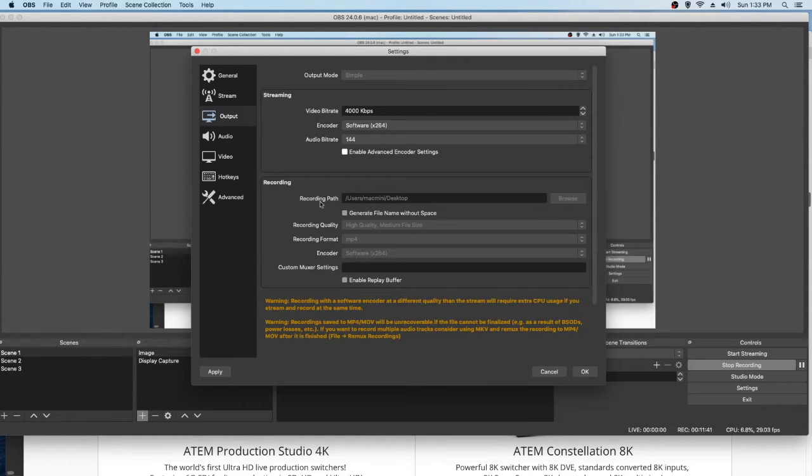Recordings, you have your recording path. This is where it's going to save your document. If you want to change that, it won't let me do it right now because I am recording, but you can go in there and pick your desktop, a certain file, or if you have a recordings file that you've made, you can drop all of your recordings into that file, so that way you can find them when you're done recording.